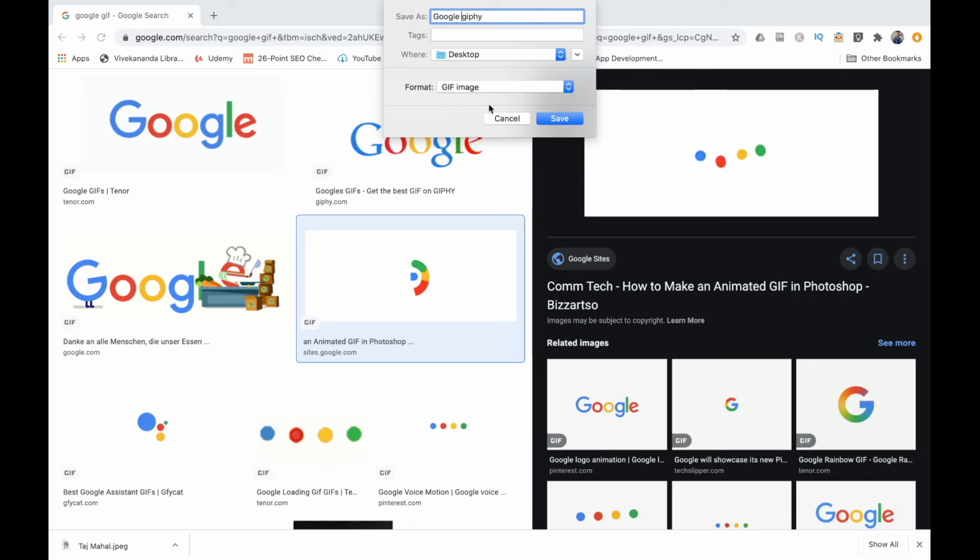Now again, the most important part, the format. Now as you can see, the format here says GIF image. So this indicates that it's not a static image, but a moving image. So when you are trying to download a GIF image, focus on this part, the format. If it is GIF, it should work perfectly well. If it is anything else, it might create problems for you.